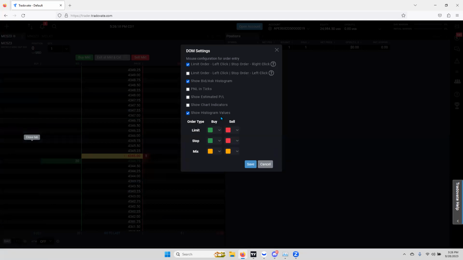Right here, you can go ahead and choose any of these how you want to, like P&L and ticks. You can set however you want. This one specifically, the limit order, the left click, right click. So right click, this is by default. Right click is going to set up your stops, and left click is going to set up your limit orders. So again, right click for stops, left click for limit orders.